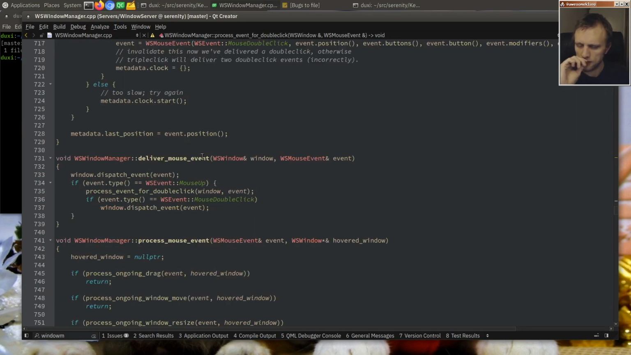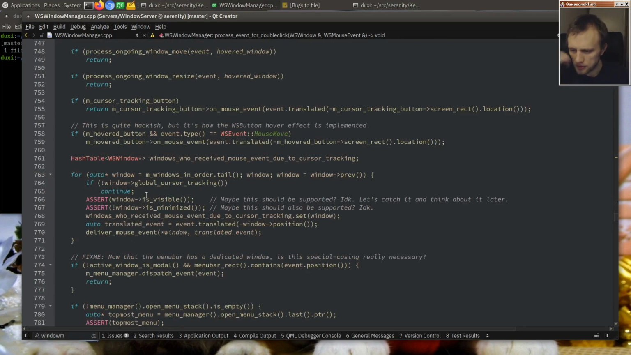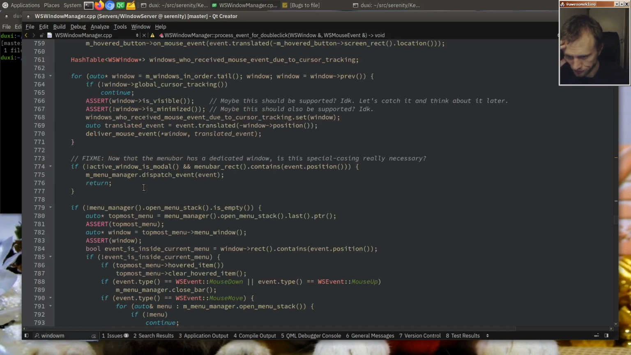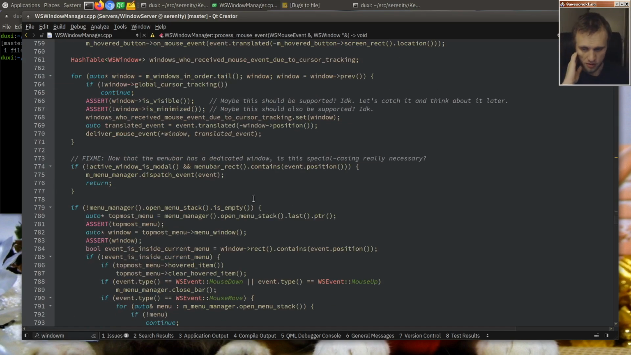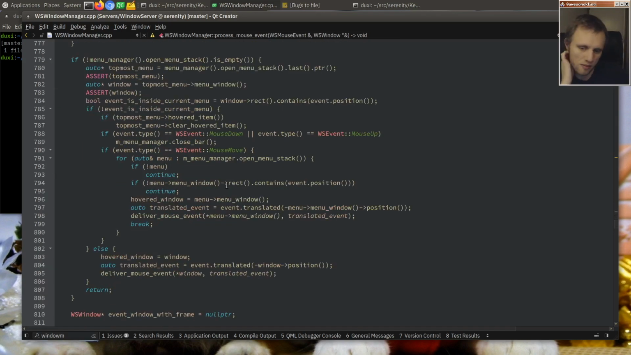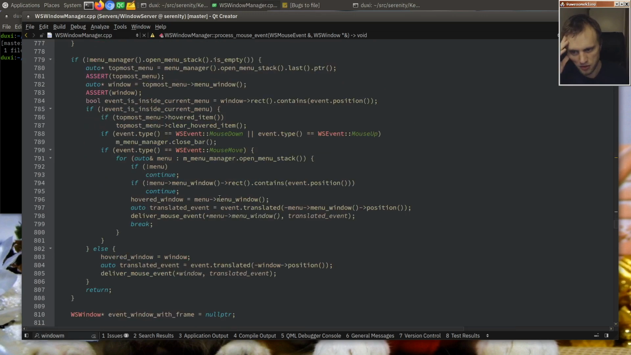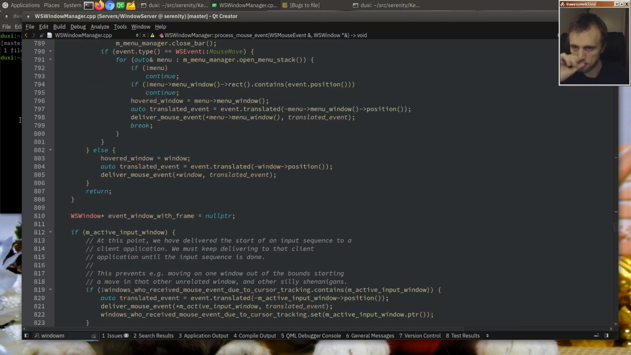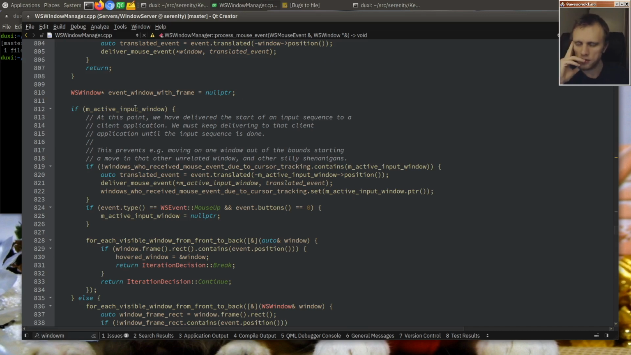That's only for detecting double click, but we click down. Let's see, we click down on someone. So here is the process mouse event function, which is kind of unpleasantly large. A lot of it is because of menu handling. It all happens in the mouse event handler, probably, or not all of it, but a bit of it. So oh, here it is, active input window.